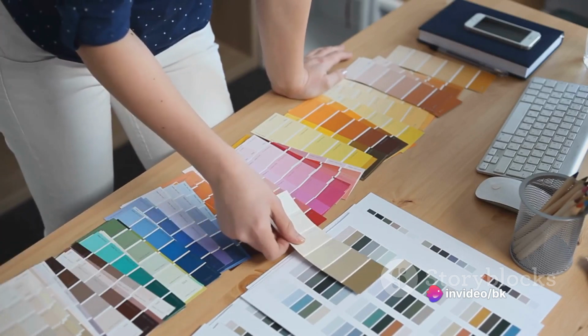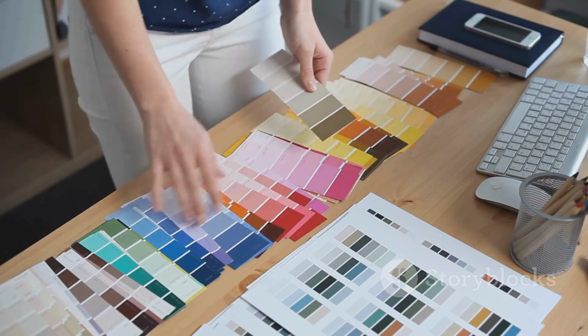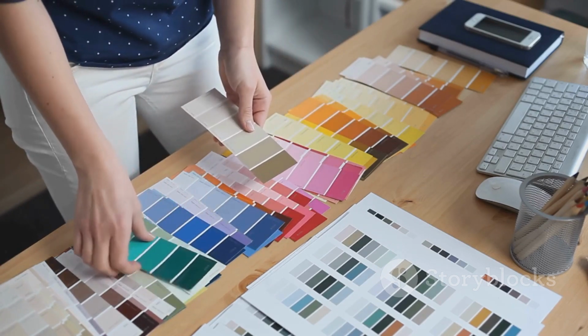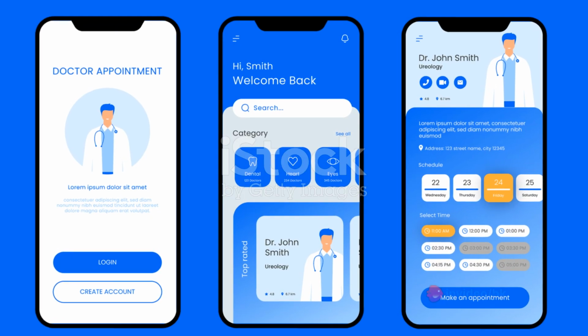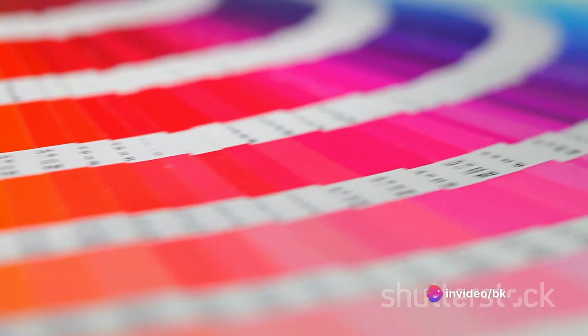It's a framework that designers use to understand how colors interact, how they affect one another, and how they influence us emotionally and psychologically. Let's take blue, for instance. It's often associated with trust, calm, and reliability. That's why you'll see it so often in banking or healthcare apps. On the other hand, a color like red can symbolize love, but it can also signal danger or urgency. That's why it's commonly used for error messages or call to action buttons.